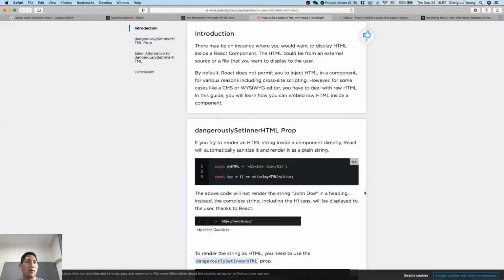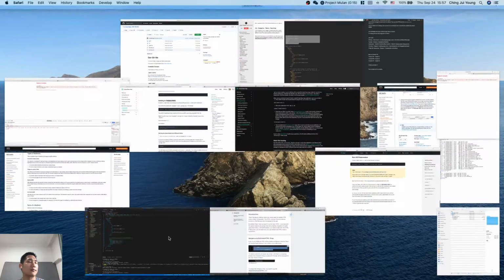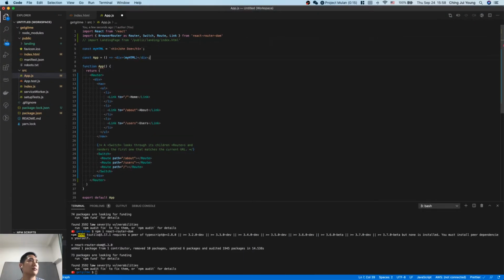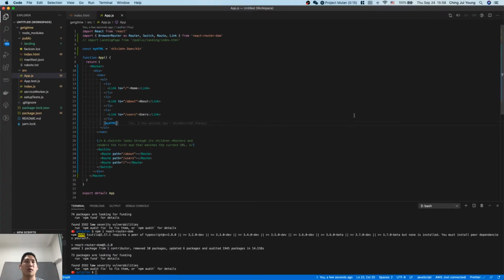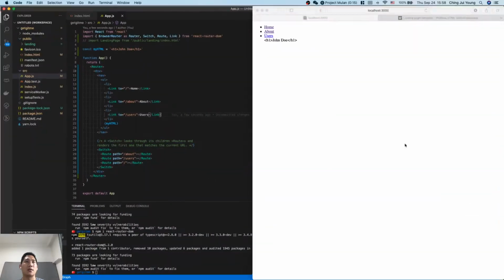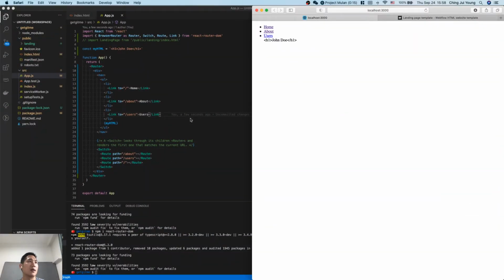Where was our guide here? This one. So let's try this first. Okay. So we have my HTML app, and this returns a div with some my HTML. Let's put it on these links. And it's just a function, and it should just render. Let's see. Okay, good. So we just have this.